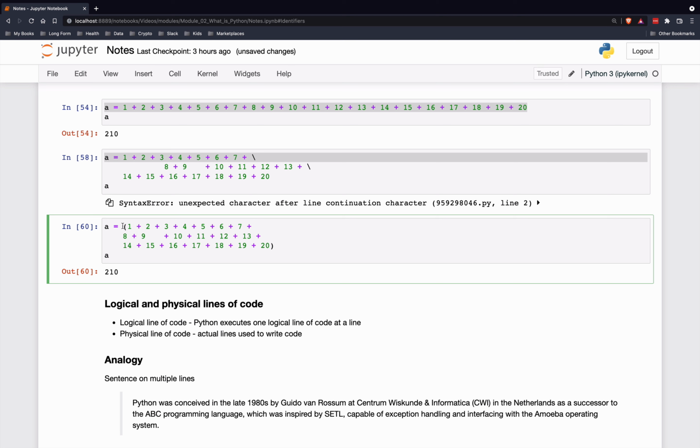A logical line of code is how Python processes your code. It first figures out where the logical end is. It could end on a different physical line, but it'll just read all of this in as one line, and it executes one logical line of code at a time. It doesn't matter how many physical lines of code it takes. It could take 10 physical lines of code, but it's going to read it in as one logical line. So that's what it figures out first.